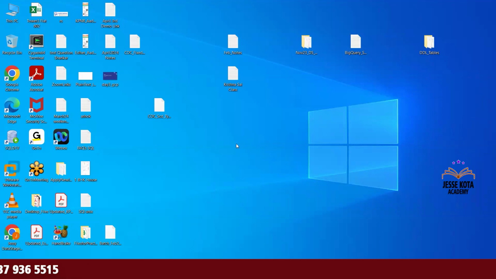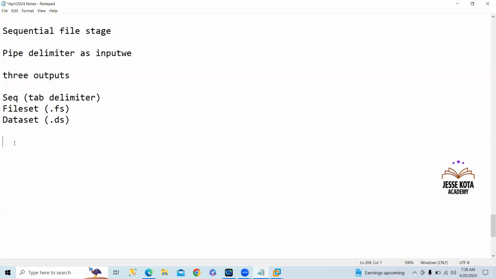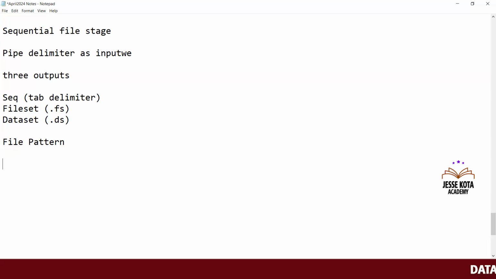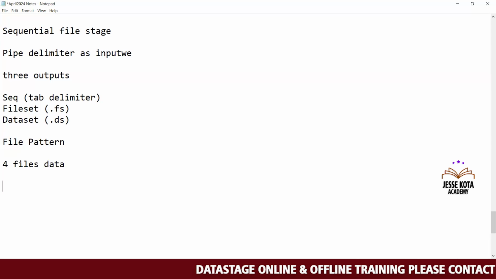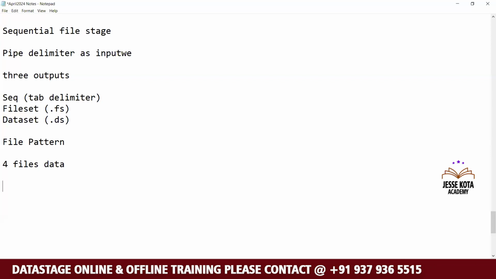Okay, so now let's consider another scenario. Till now we have read only one file as an input. How can we read multiple files, file pattern? This is a very important topic. How can I read multiple files at a time? I have 4 files, and I need to read all the 4 files' data. How can we handle it? We can handle it by using file pattern.